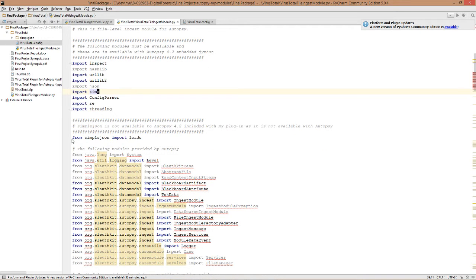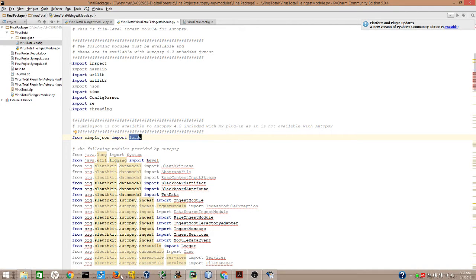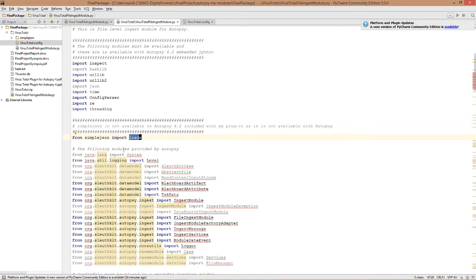And this is the way I've added in the simple JSON module. This is typically how you would specify a specific method that you're making available to a program. The original documentation was saying something different, and that didn't work for me.